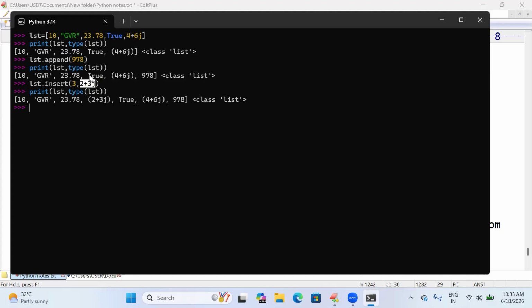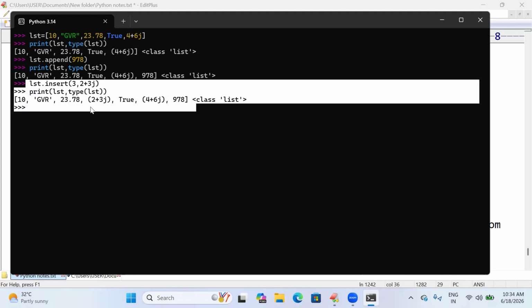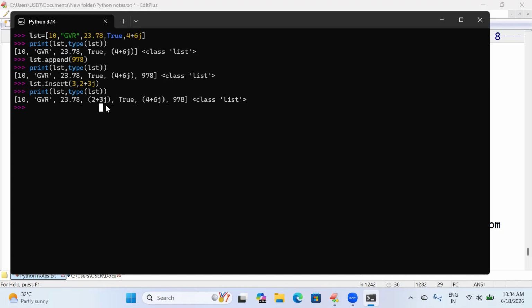And True will not be replaced. So these three values are shifted to the right side. See here, at the place of True, 2+3j has been added, and True and all the following values are shifted to the right side, right? So by using insert, we can add an element at our specific location.